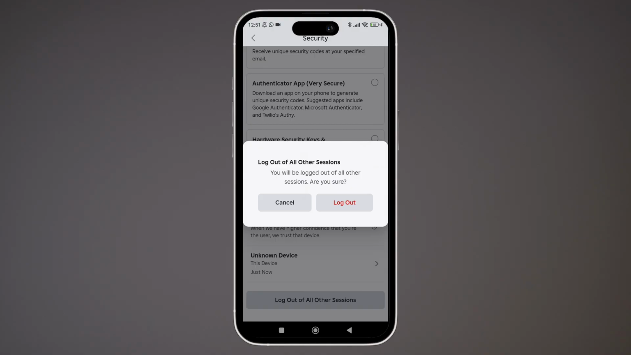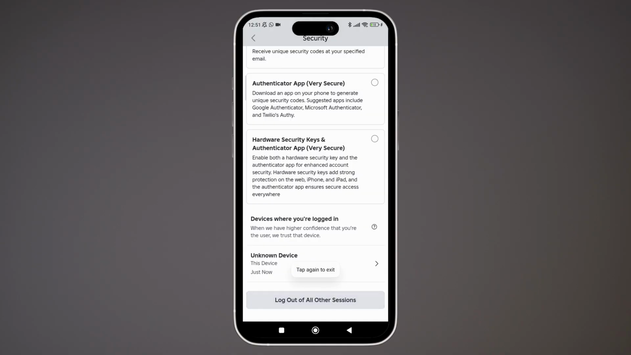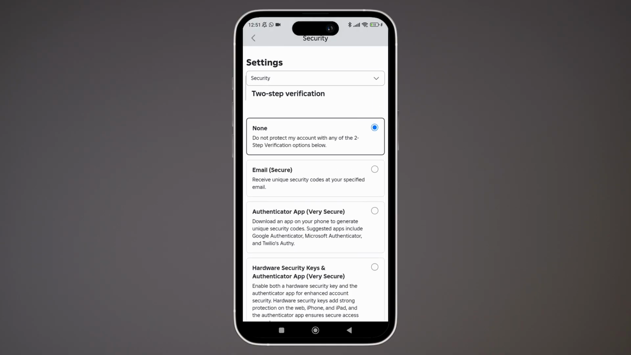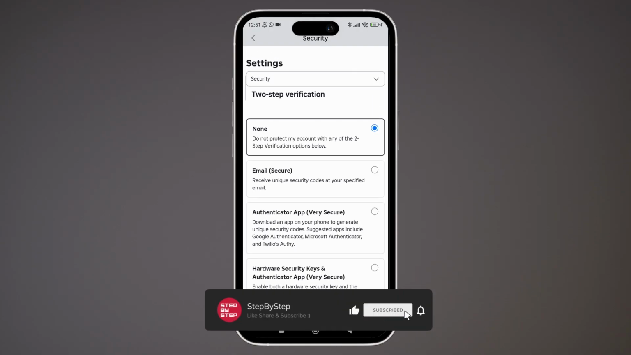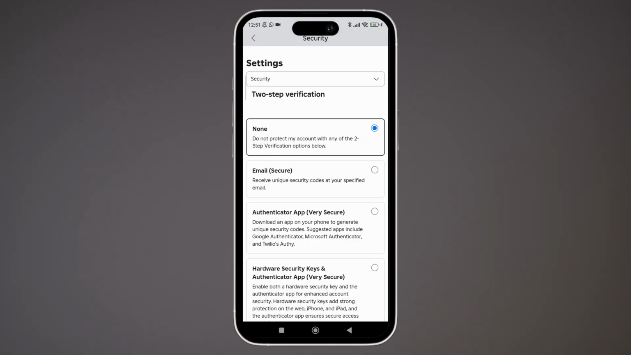And with that, for extra security or safety, you can also enable two-step verification. This will send a code to your email or phone whenever someone tries to log in. And that's it. That's how you can log someone out of your Roblox account.